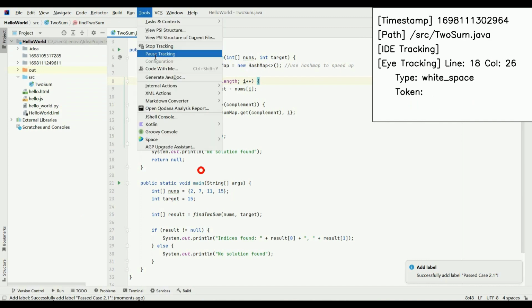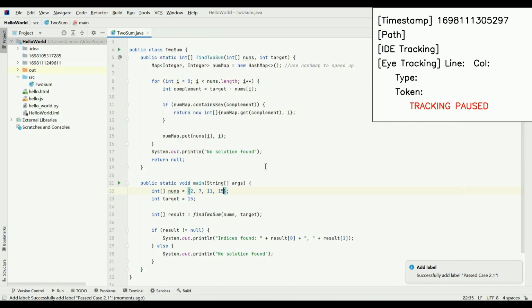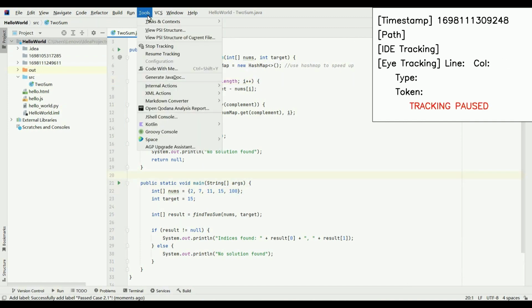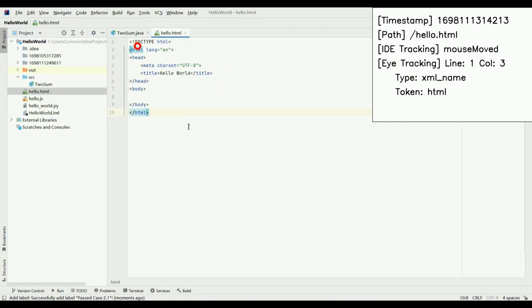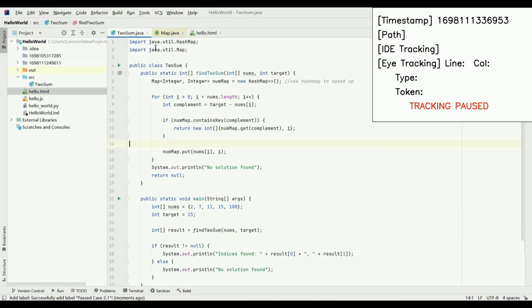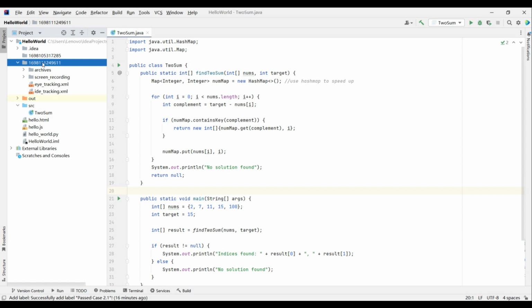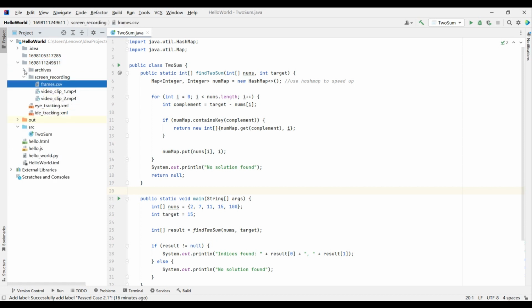When we pause tracking, the data will not be tracked at the time. Then we resume tracking. We open another HTML file. The HTML code element could also be understood. Now we stop tracking. The data will be saved here. It includes the IDE tracking, eye tracking, screen recording, and the code archives.